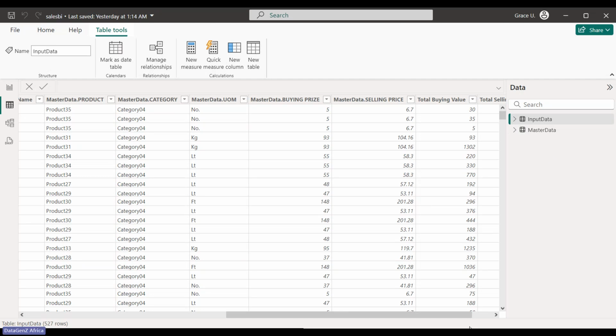Okay, so we have this. Let me just take you through some of these formulas so that you understand what we're talking about.